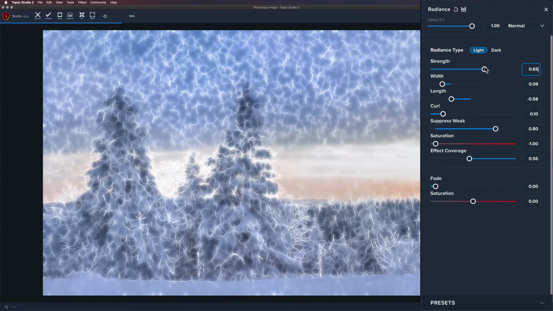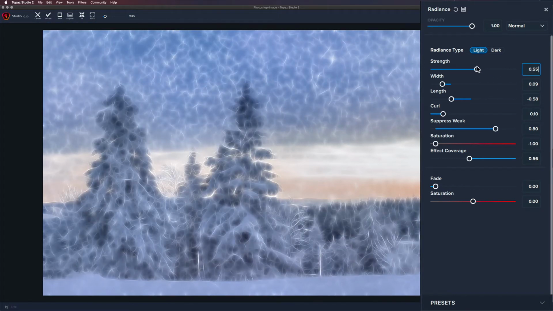And I definitely want to pull my strength back and get that nice, soft winter. Imagine it's Christmas Eve, it's getting ready to snow. We can maybe add some snow to this image. That would be a cool effect. Not on this tutorial, but at some point we'll add some snow to an image. All right, so there's that. That's light. Next we're going to go to the dark.